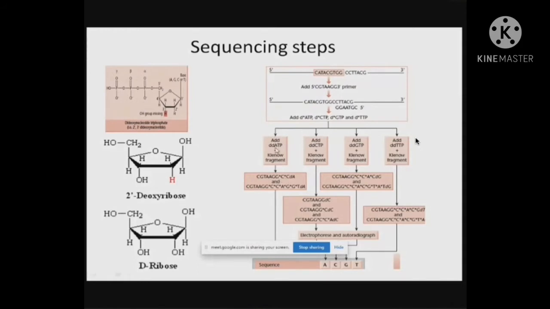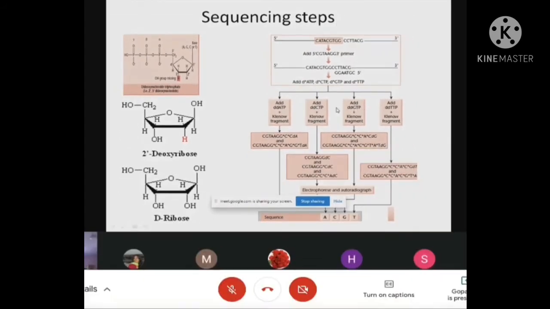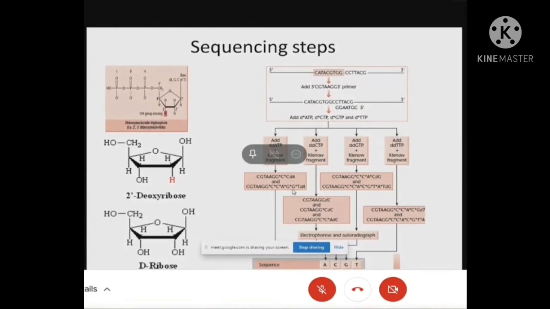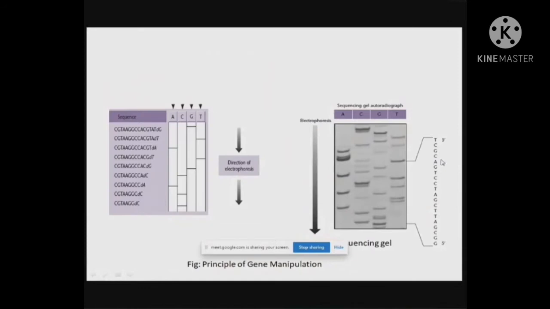Wherever there is T in the template, A will add, but after that it will interrupt, it will stop. Here, if in the template there is G, C will add, ddCTP will add, but after that it will not elongate because there is no OH group in this nucleotide. So the next nucleotide will not be added. In this way, there are 4 reaction mixes, and after the reaction, we separate them again on a gel. So we know where it will stop.